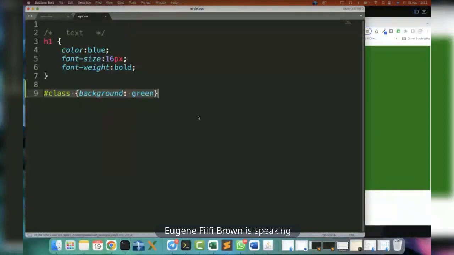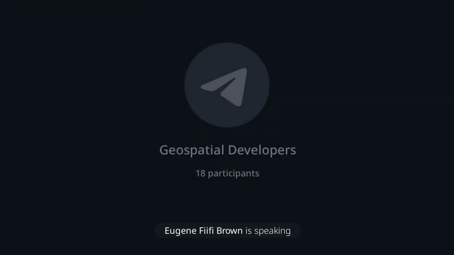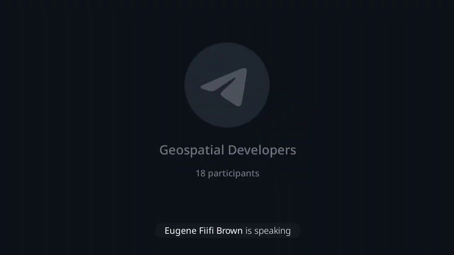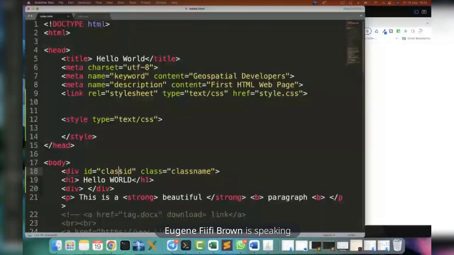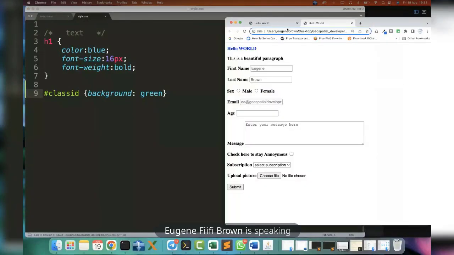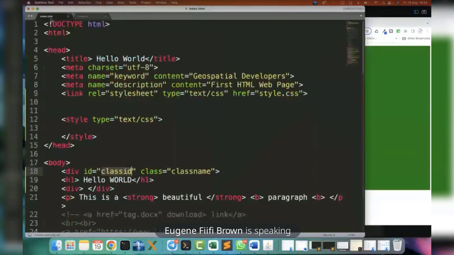And so let me save this code. Let me also save my code and then let me run. Okay, so our class didn't work. I don't know if you've recognized I used the wrong ID. The wrong ID name. The ID name is actually class ID. So let me change it. Okay, so now my code is supposed to work. Okay, so now the whole div has changed to green. And so that's for class IDs and class names.